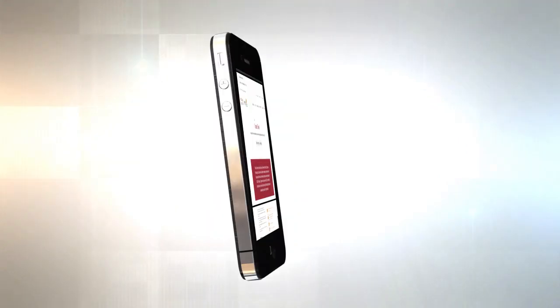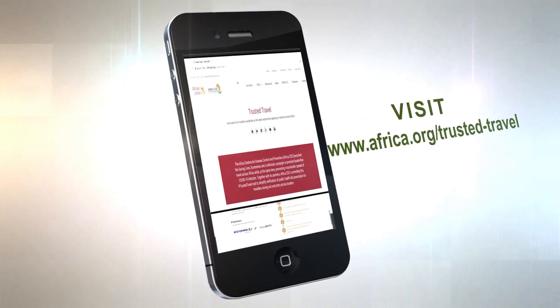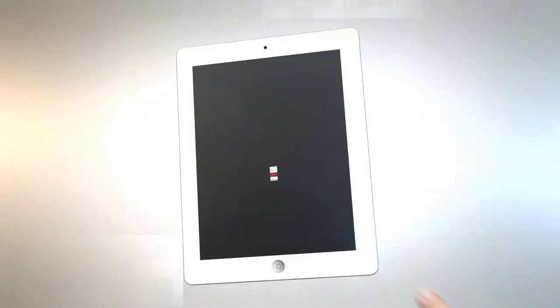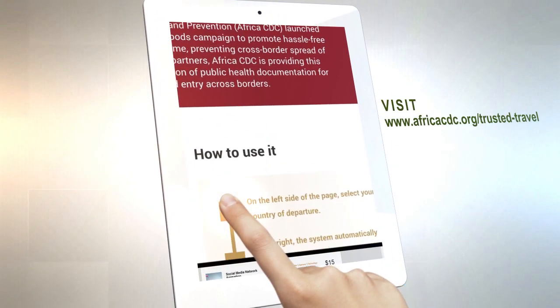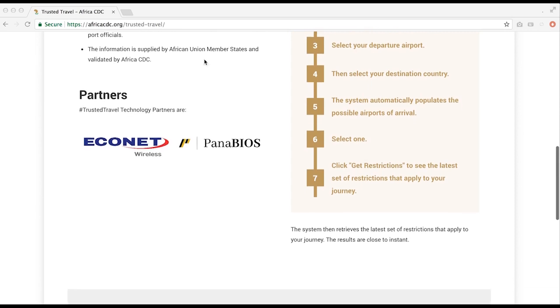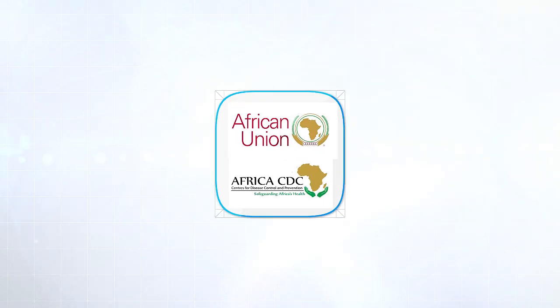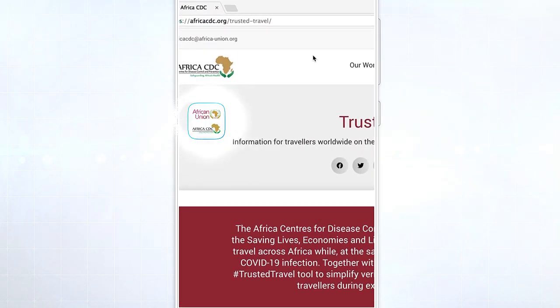Welcome to the Africa CDC COVID-19 Trusted Travel Portal. This portal aims to promote harmonized, standardized and coordinated entry and exit for travelers in Africa by providing access to information on travel restrictions and COVID-19 testing requirements for international travel.